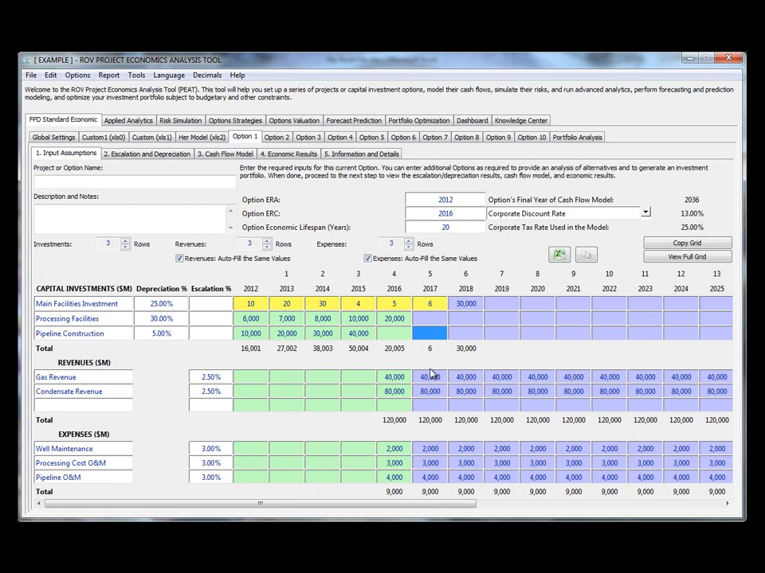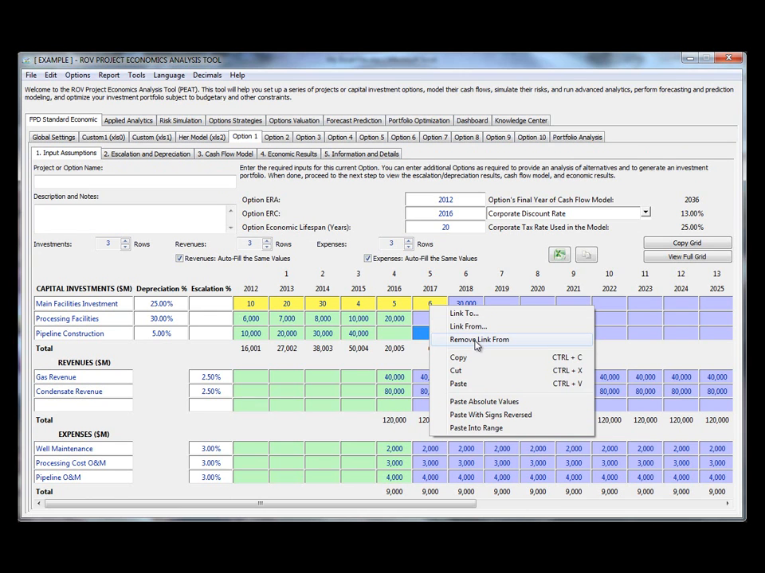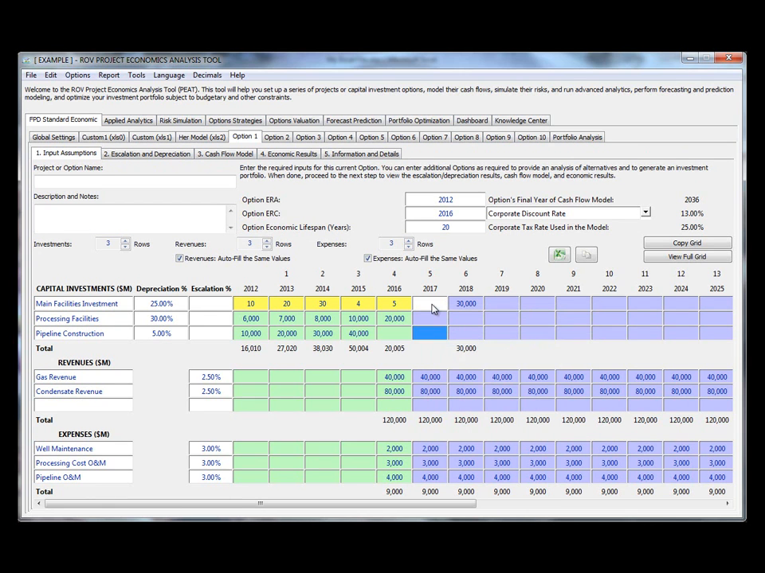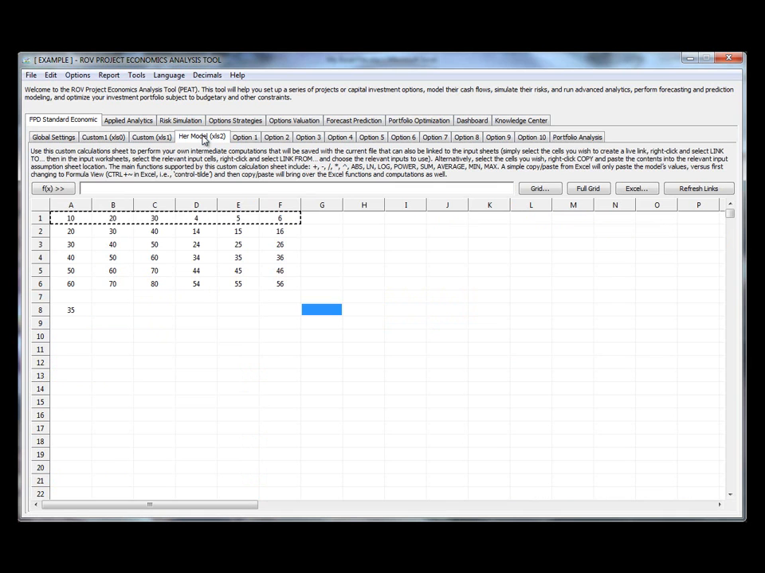Now if you decide not to have that link, or you made a mistake, say on this cell right here, I can select the cell, right click on it, and remove the link from, and the link is gone in this case. So a yellow highlighted cell indicates, or you can hover over it just to make sure, that there is a link to and a link from. And you can do as many link tos and froms as you wish.